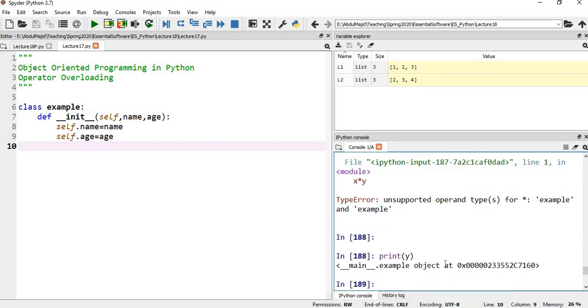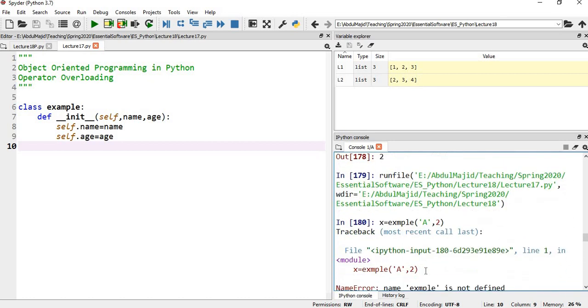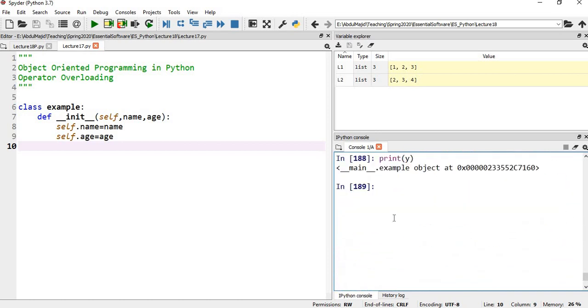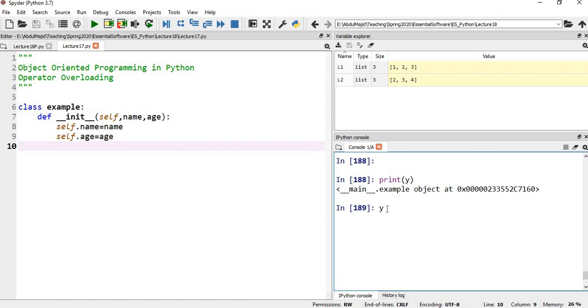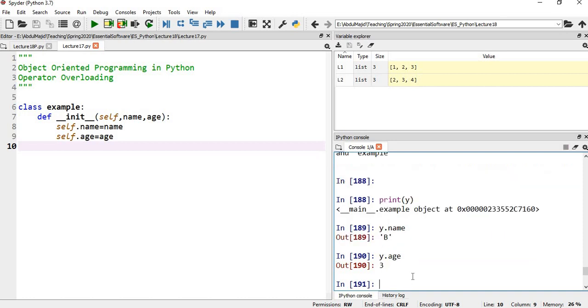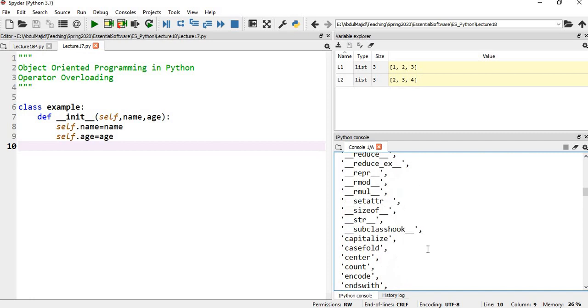What are we going to print here? y is simply an object which has two attributes. Like y dot age and y dot name, we can just get their values. Like we can say y dot name and y dot age. So we can get these values, but print y does not make any sense here. We need to define how we are going to print the object of a class. For that there's a special method.